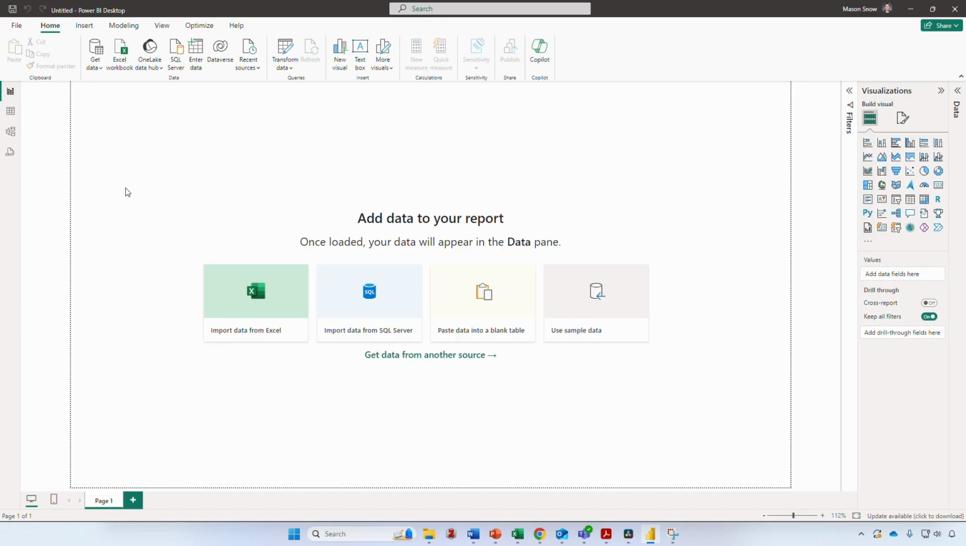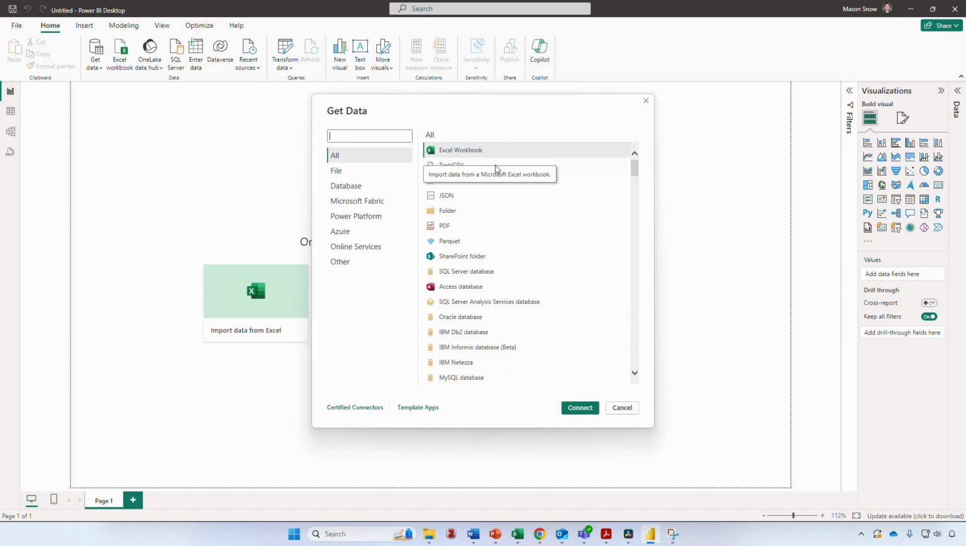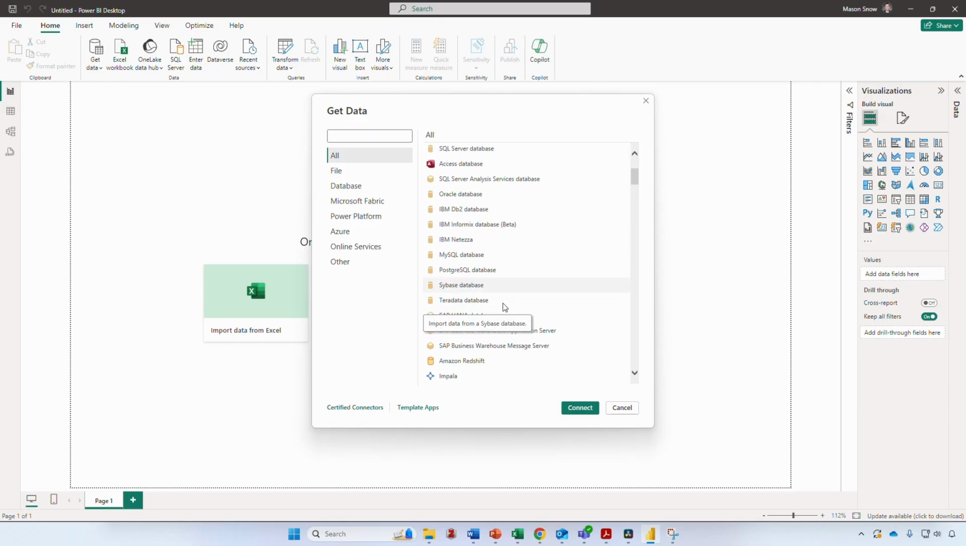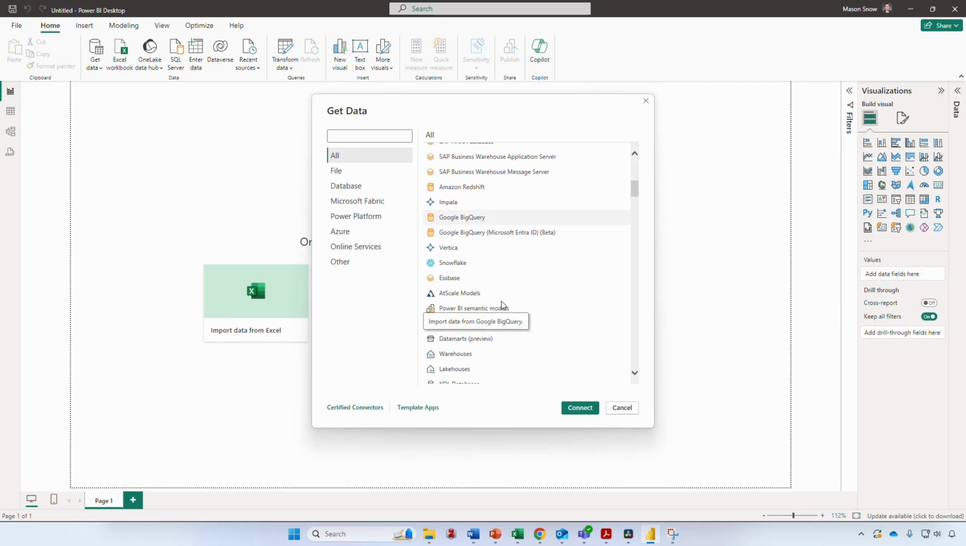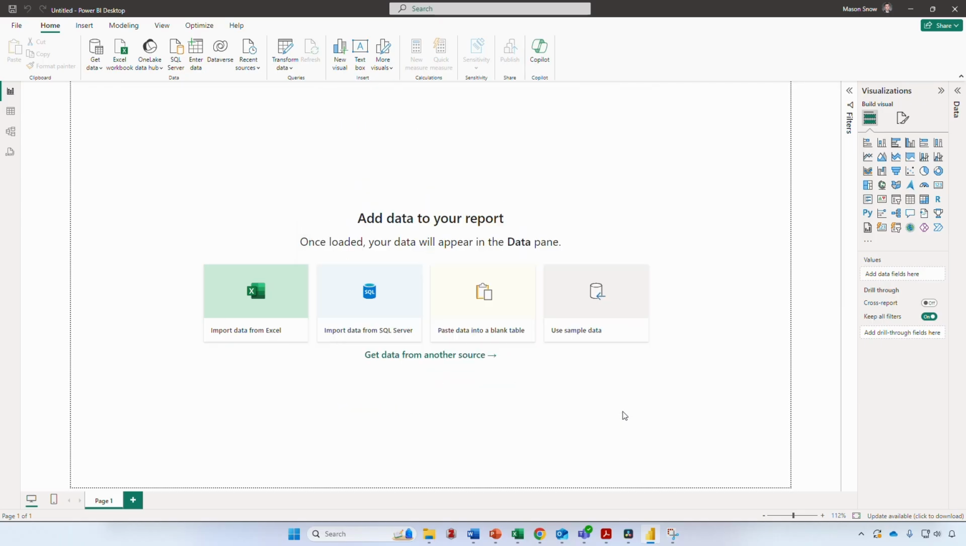But just to show you the wide array of data we can import into Power BI, I'm going to click Get Data from Another Source. You can see some of the usual file types at the top: Excel workbooks, CSV files. We can connect to a folder of files. But as we scroll down, this gives you an idea of the variety of databases and servers you can also connect to. For this initial example, I'm going to use a sample dataset that is already in Power BI.